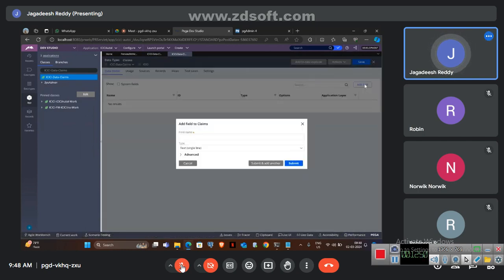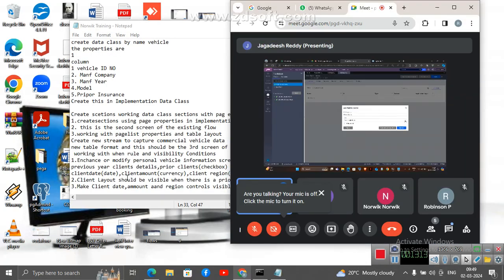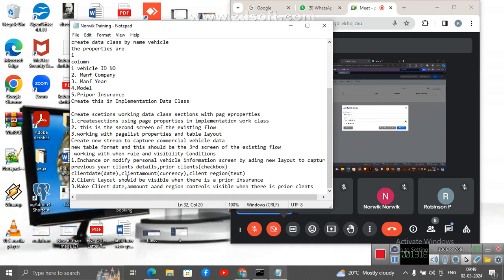So what are those properties? Prior claims, right? First one. What is the data type of prior claims? Checkbox. So checkbox is nothing but if we select it, it is true; if we do not select it, it is false. So that means it is a boolean value. So select boolean, submit and add another.